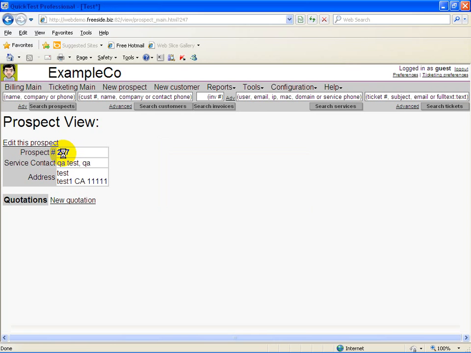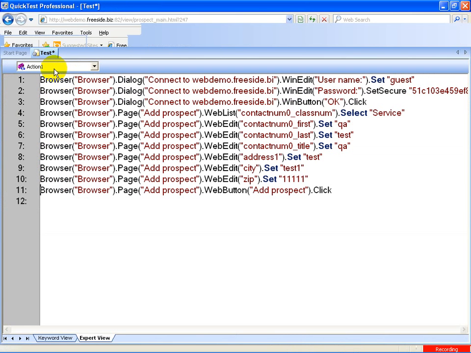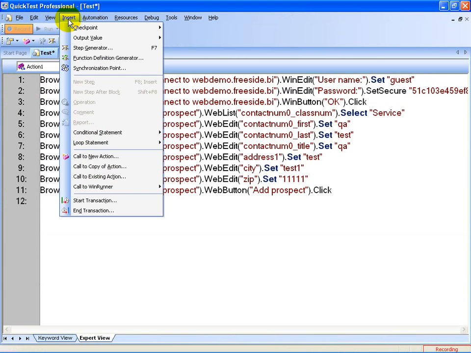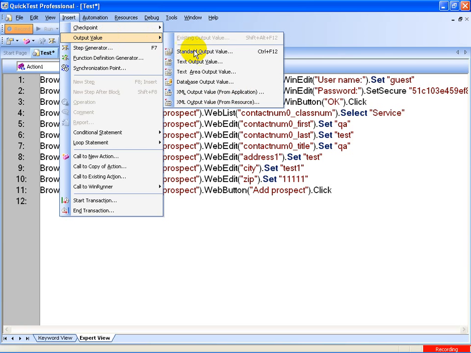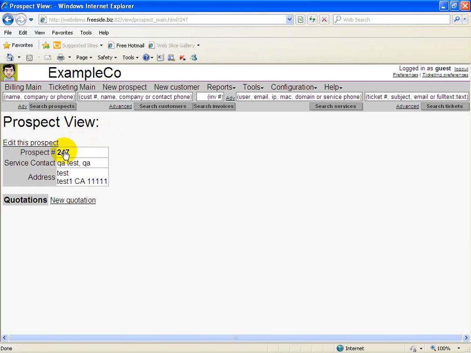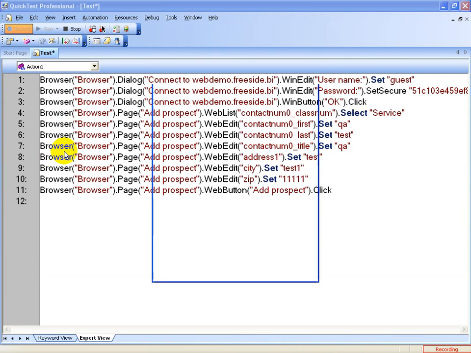So let's go back, and in QTP you have the functionality, right? The output values. So this is how the script is recorded, and now you go back and select insert output values, and then we are going to select, say, text output value, because that number is text, so you are going to output the text. So select this menu, and then click on top of this number because you want to capture the prospect ID. This is the output value, because this is the runtime data, right? Whatever data is created by the application.